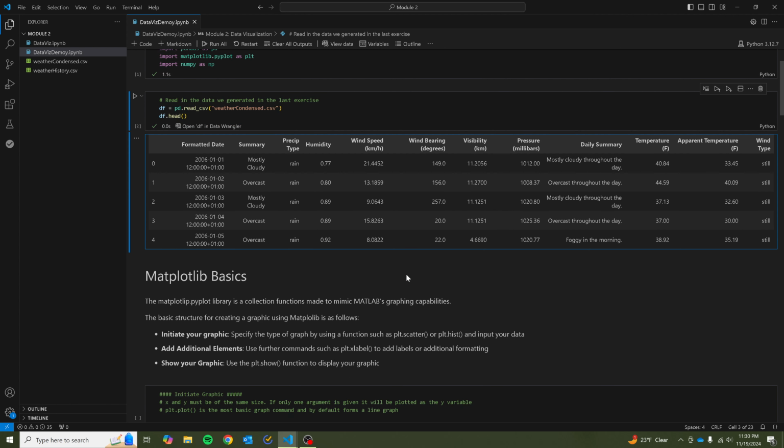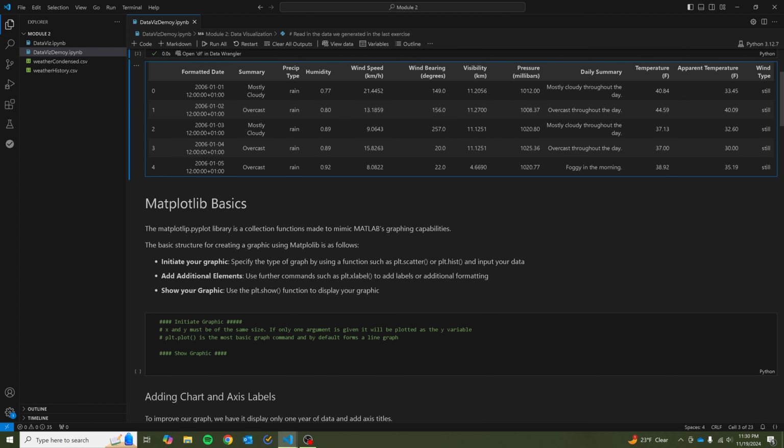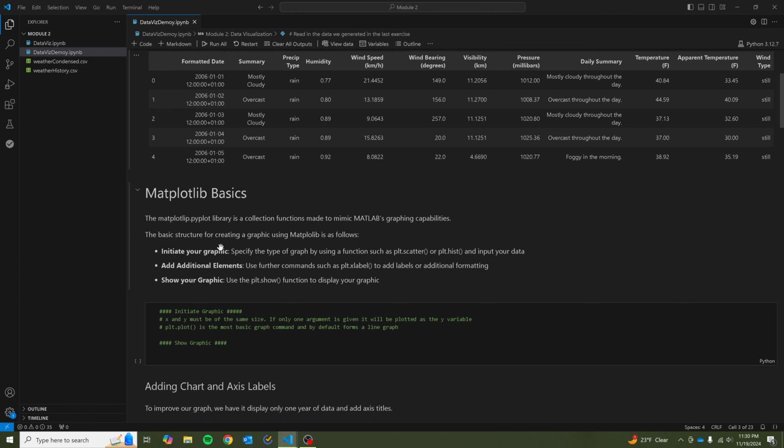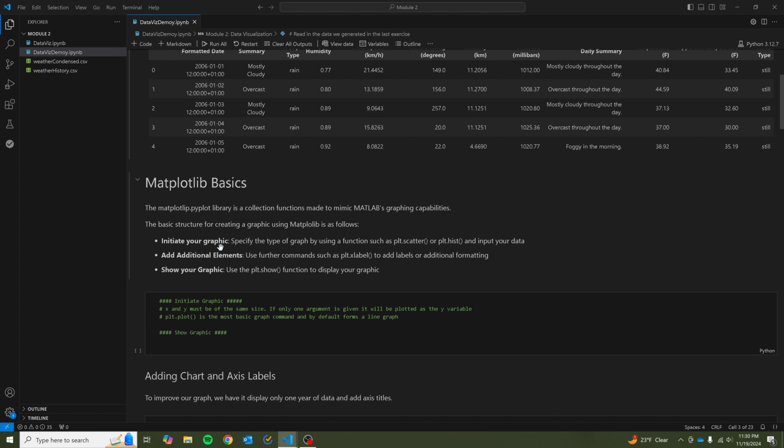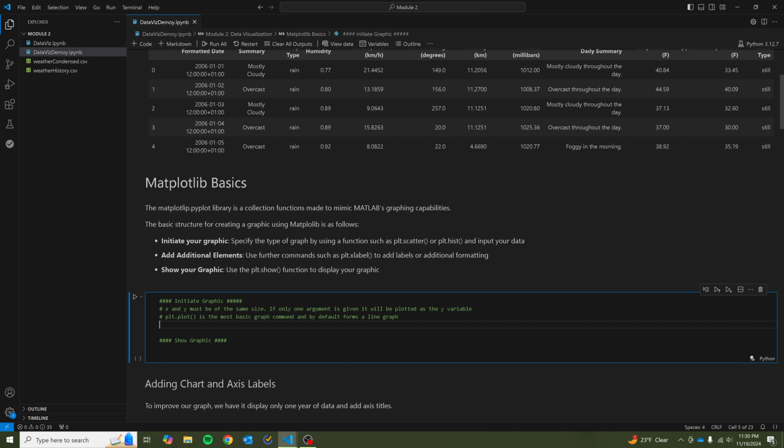data. So when it comes to Matplotlib Basics, the general format that you use to plot a graph is that you're going to initiate your graphic, you're then going to add additional elements to it, and finally have a command to show your graphic.